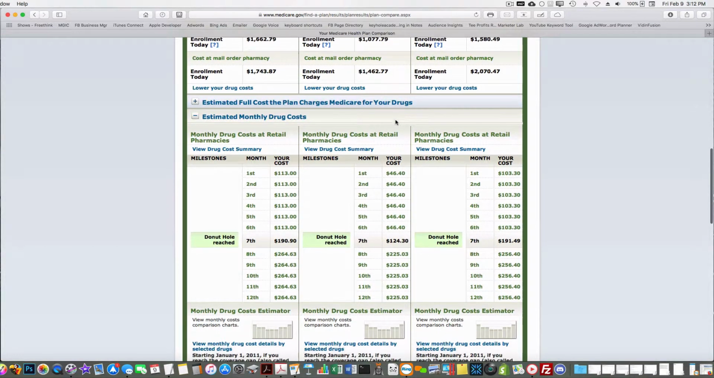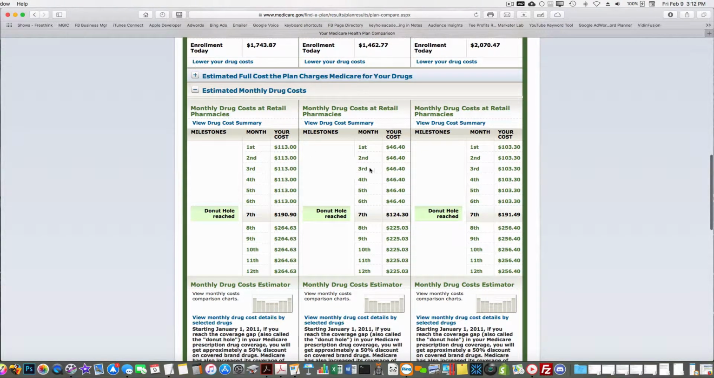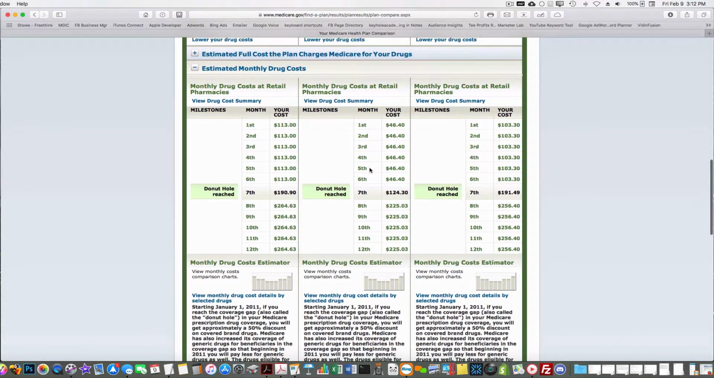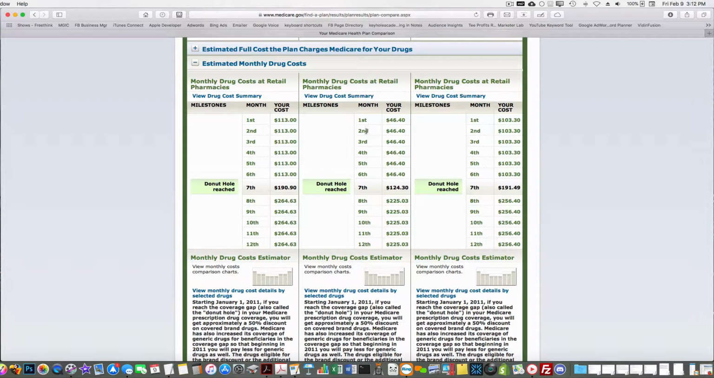And then you scroll down a little bit more, it shows you side by side what you'd be looking to spend on a monthly basis, your co-pays coupled with the premium as well. So first month, second month, third month, fourth month, and so on.